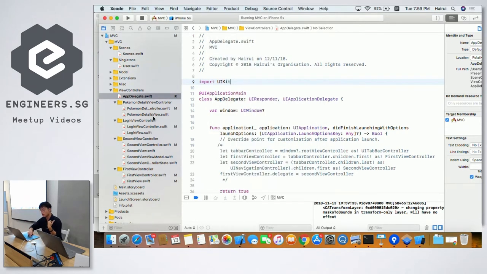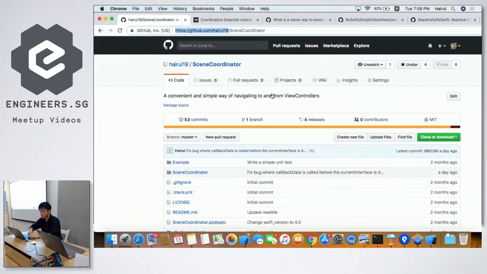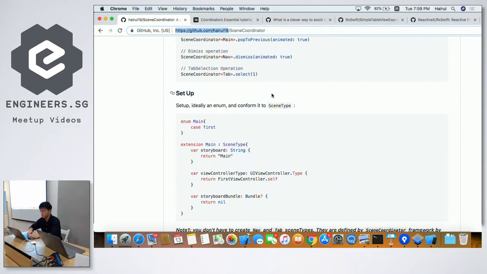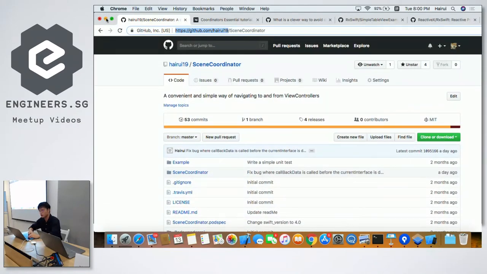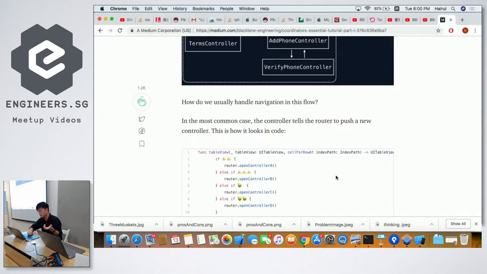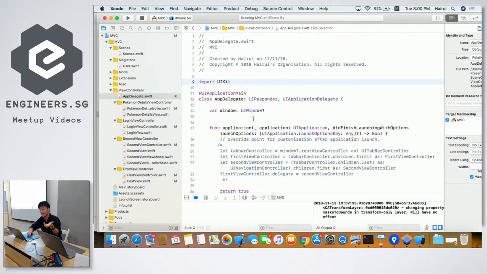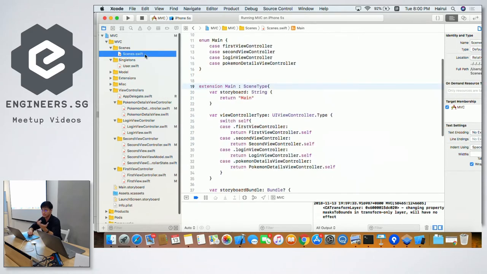I wrote it as a library. So if you are interested, you can take a look at the library that I've written. But I'm going to go through how those things work and how much simpler it makes my app. So first of all, you need to define this thing called the scenes, right?